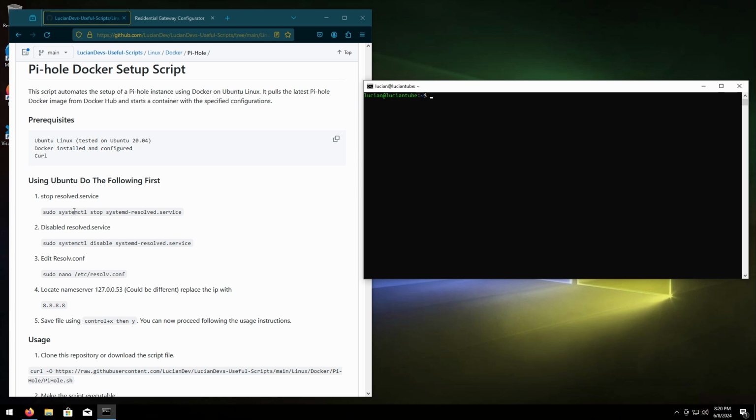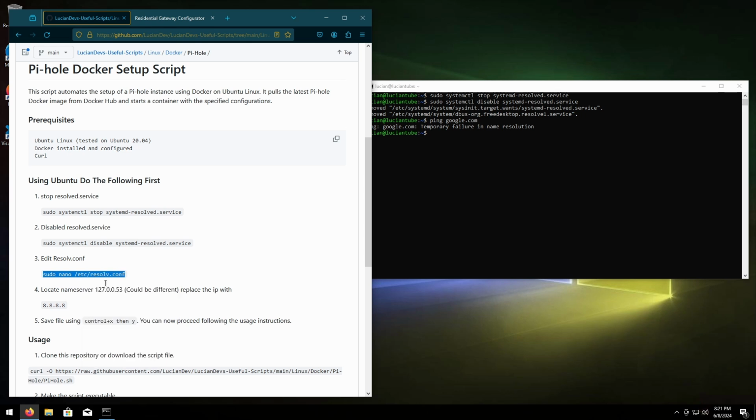Just following the guide here, I'm going to copy this, paste it into my terminal. Then we're going to disable it. So again, I'm going to copy this, paste it into my terminal. And with the DNS disabled, if we try to ping something, so let's ping google.com, right? Can't ping it, DNS is off. Not to worry though. Once we edit this file, we will have our DNS internet back.